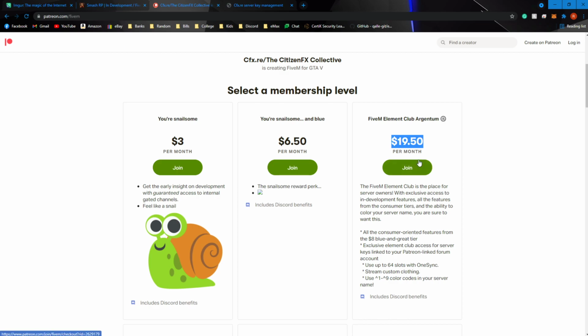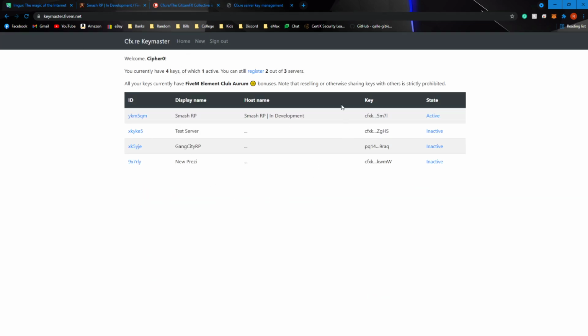Now a lot of people are confused on how to link it to your key. All you need to do is make sure whatever email you use on this is the same email you used for your FiveM keymaster. As you can see, it says I currently use this key, and anything linked to that key in here, any server I have will have those benefits. Also, all you need to do is make sure you have the same emails used in both of them, and it can take up to half a day for that to activate.